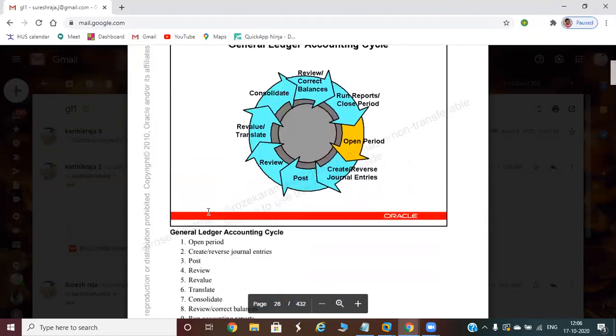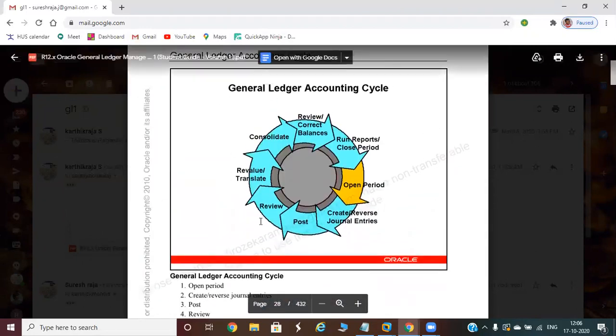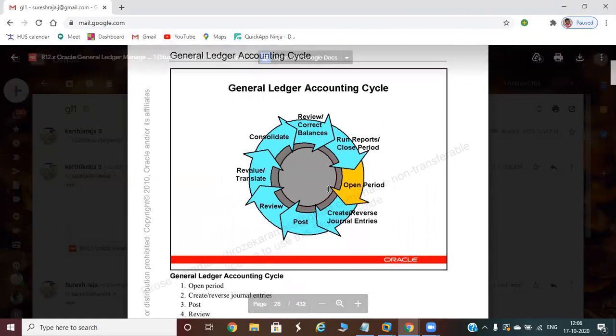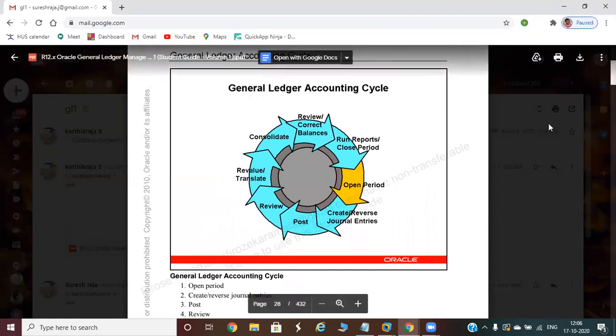This is the GL accounting cycle. Can you read this from open period? Open period, create a journal entry, reverse journal entry and post, review, reversal, translate and consolidation, review and correct balance, and run report and close period. Okay. So you understood? Yes, sir. The process is correct.